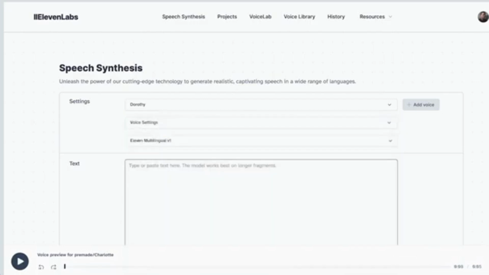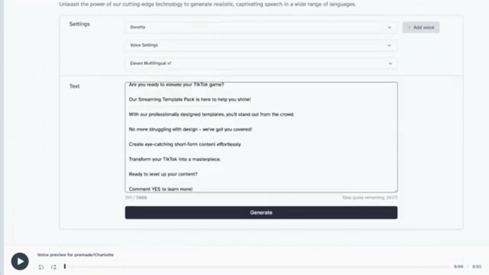And if that's what you want, you could just paste in your script, and then we go down here and hit generate, and it's going to generate our entire script in that voice.